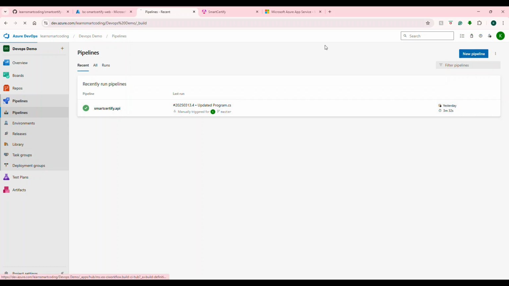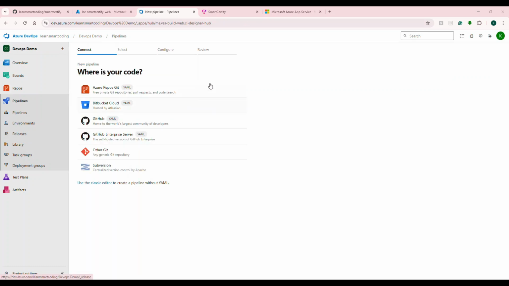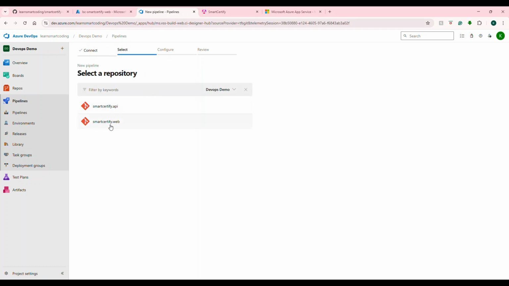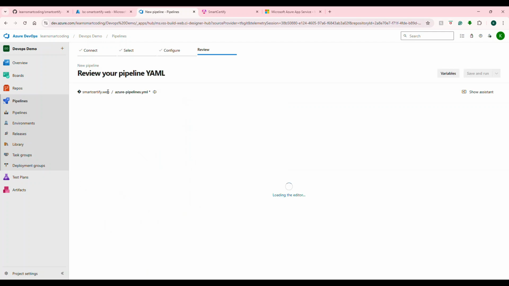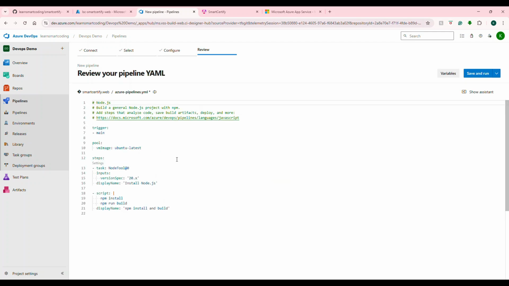I'm going to click on new pipeline and choose where the code is. In this case, the code is here, and it is asking me under which project. This is the one. It is asking me what kind of application this is. This is basically a Node application, right? It's an Angular application, but behind the scenes Node is the one which is there. This is Node.js with Angular: build a Node.js project that uses Angular. We are not dealing with that. It's a direct Node.js, so I'm going to click on this.